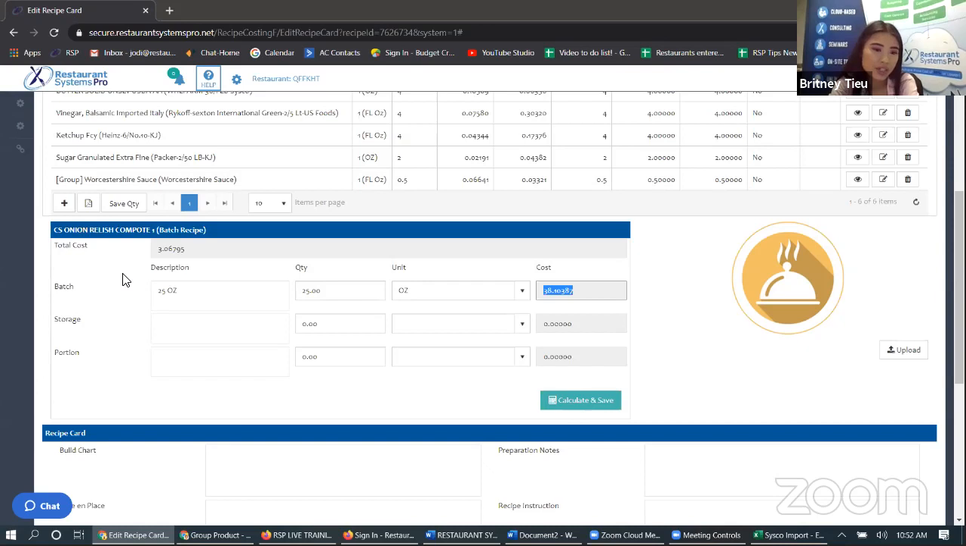Now my storage. You can do 25 ounces for the storage unit. That would not be wrong. But what I would do is, if I store this in my walk-in cooler by the 6 pan, for example, I would type in 6 pan for the description. And for the quantity, I would figure out the weight of a 6 pan. So if one 6 pan is, let's just say 30 ounces, I can type that in as the quantity. I just guessed that, but you would obviously have to weigh it out. And I would enter that as my storage.